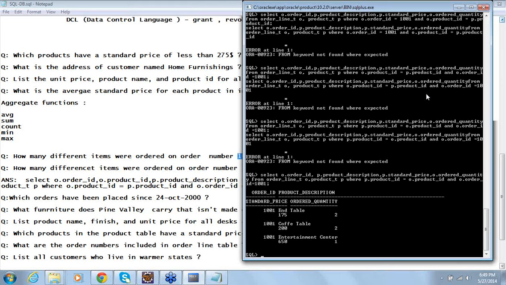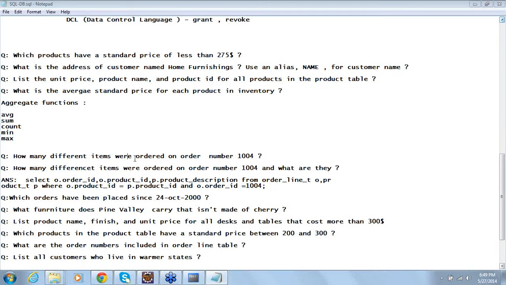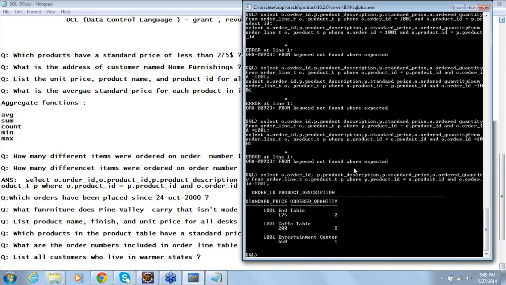In this way, we can not only join two tables, we can join more than one table. You can join two, you can join three, you can join four. But the more tables you join, the more complicated the query gets. So we saw here how many different items were ordered and what they are, right? Now let's get back here to the order table.